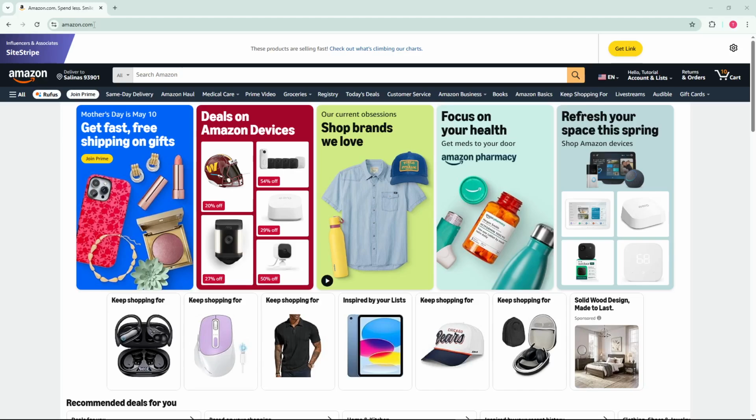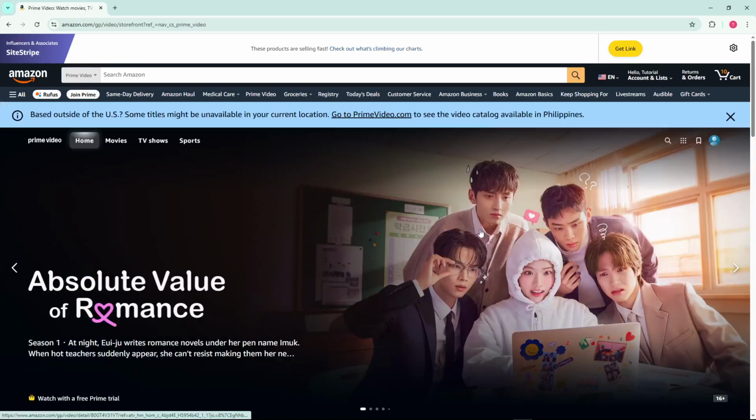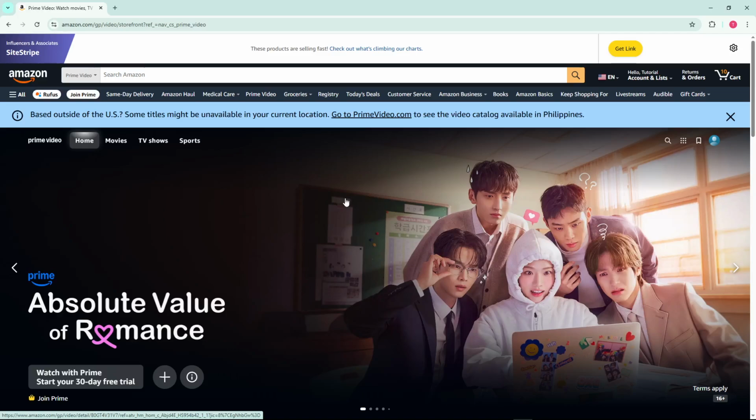Let's start by opening your web browser and heading over to Amazon.com. Once you're there, go ahead and log into your account. After you're signed in, look at the top menu where you'll see various options. Click on Prime Video. Alternatively, if you prefer a more direct route, you can simply navigate straight to Prime Video without going through the main Amazon page first. Either method works perfectly fine and will get you to the same place.